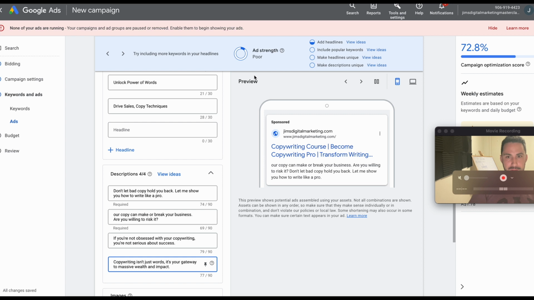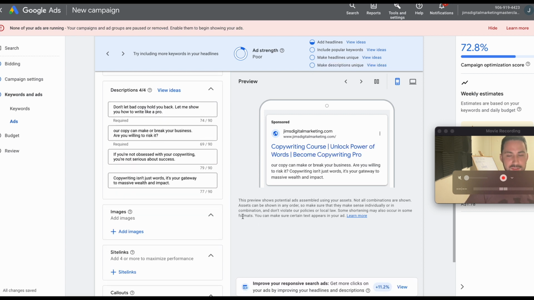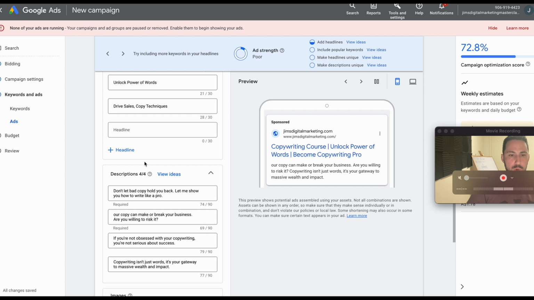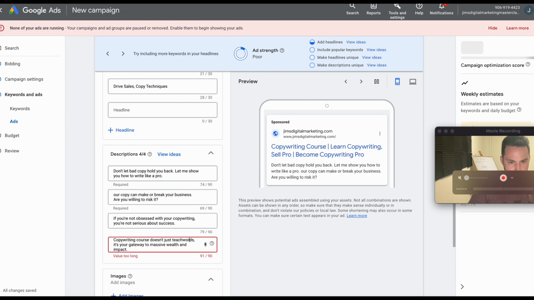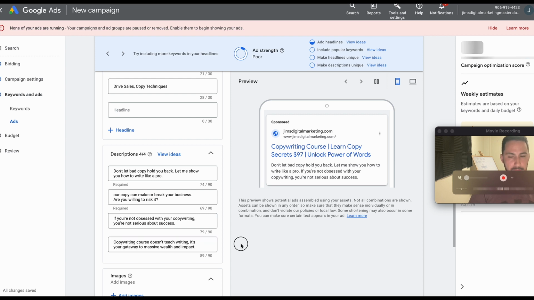So right now our descriptions are not unique. It seems this way because we don't have copywriting course in it. Copywriting course, we can maybe say copywriting course doesn't just teach writing. It's your gateway. Okay, perfect. Now as you can see, we included copywriting course.